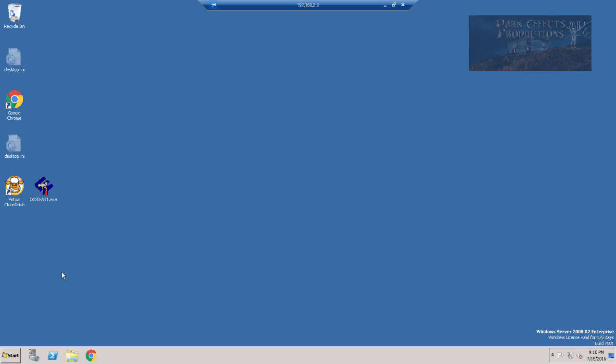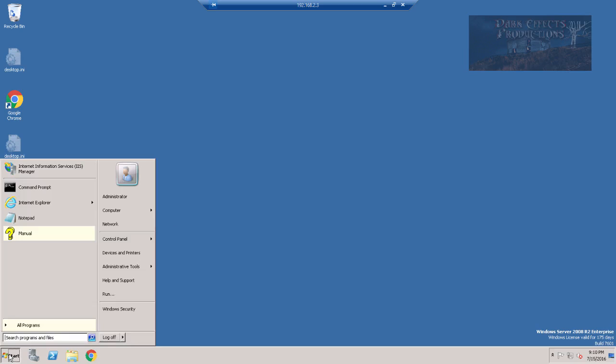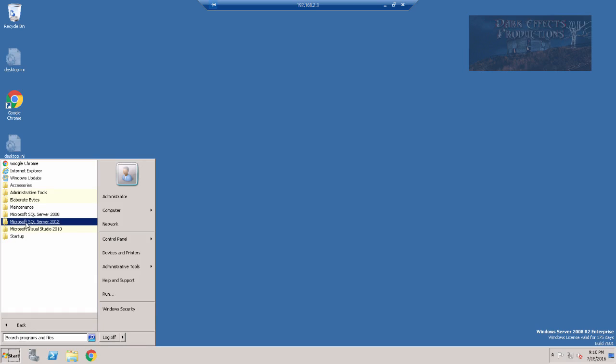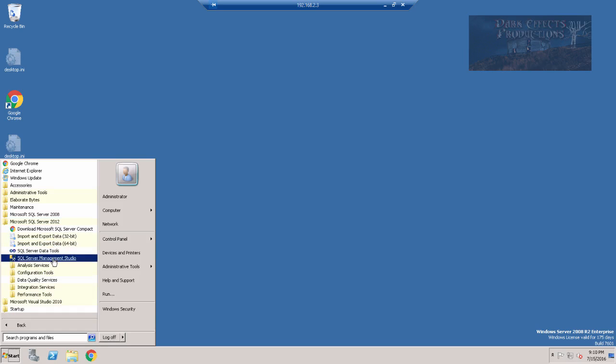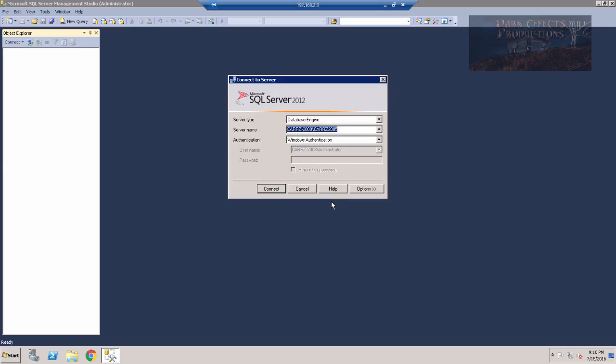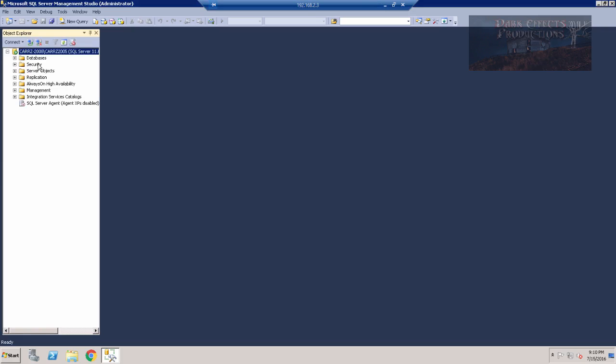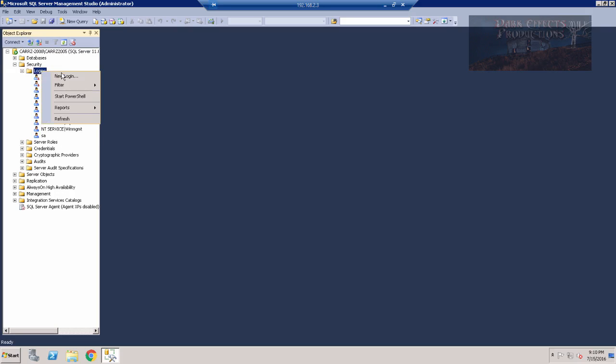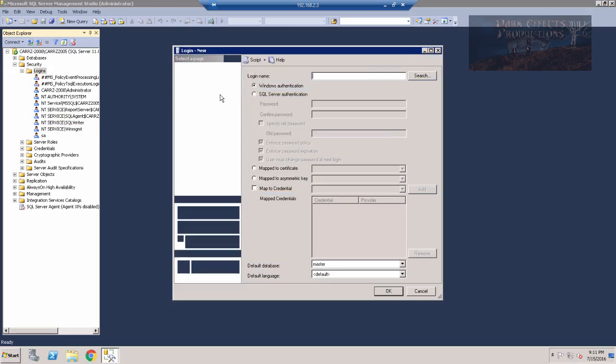Now, if you want to access SQL Server, you just simply click on Start, go to All Programs, and then you have Microsoft SQL Server right here. You click on it, and then you go down here to SQL Server Management Studio, and then you open it up. Okay, basically you just want to leave this alone and it should automatically log you in. Go ahead and click on Connect. First thing is that you want to create a new user. So you click on Security, click on Logins, right click and choose New Login.